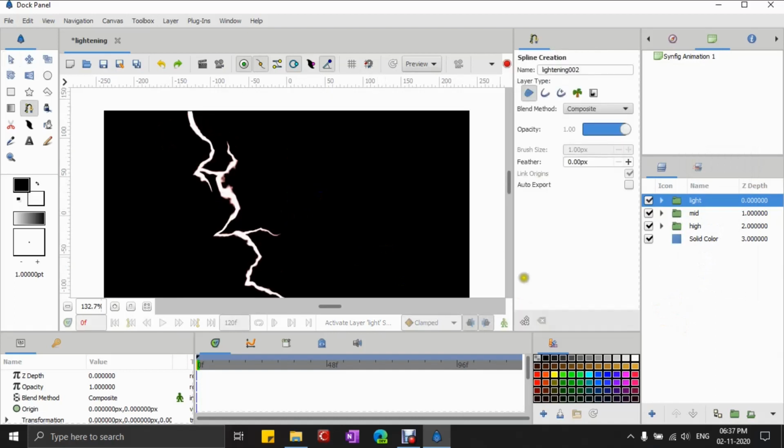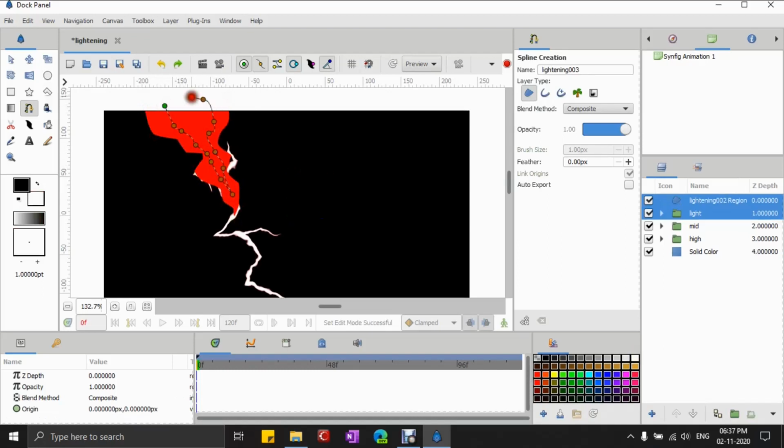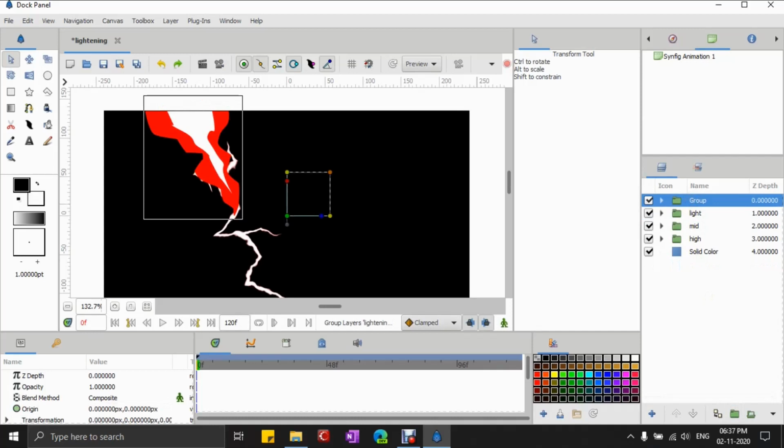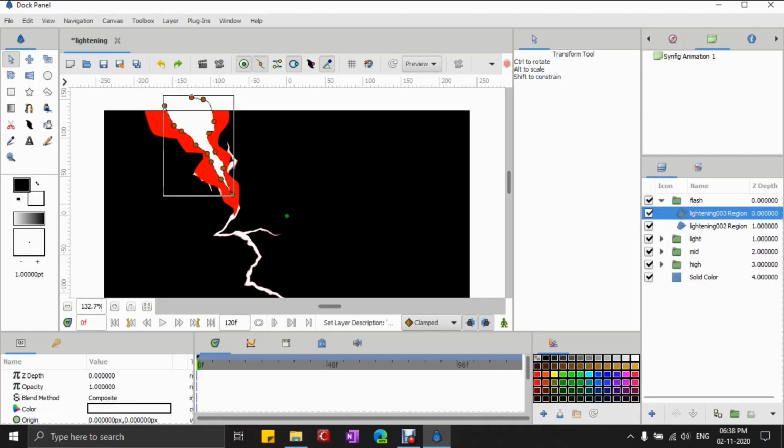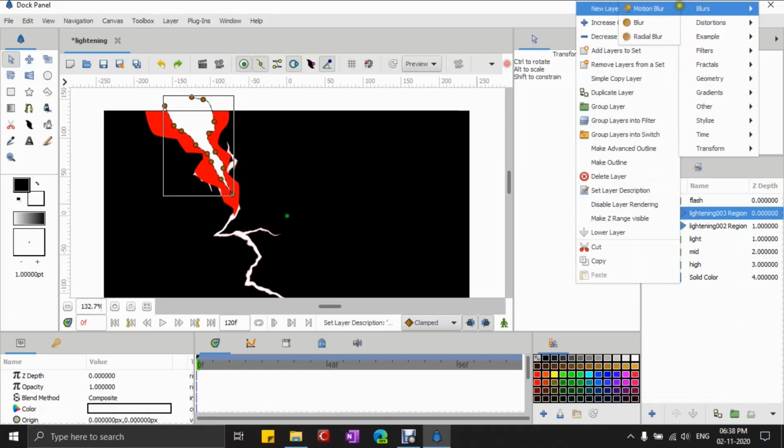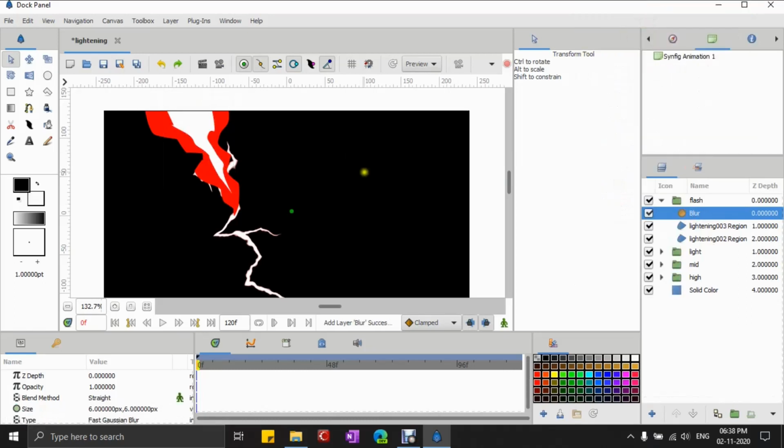Now to create the starting flash, we'll first create a red region layer using the Spline tool, and a white region layer within it and group both of them together. Then we're gonna add a blur layer and adjust its size to a suitable value.